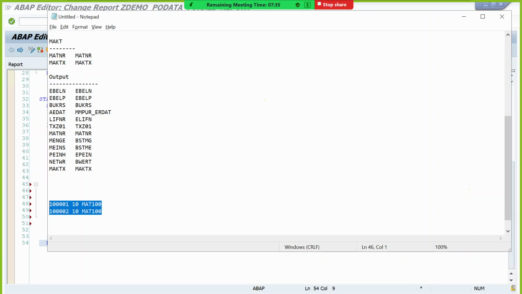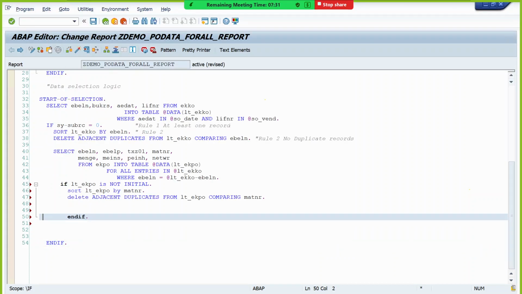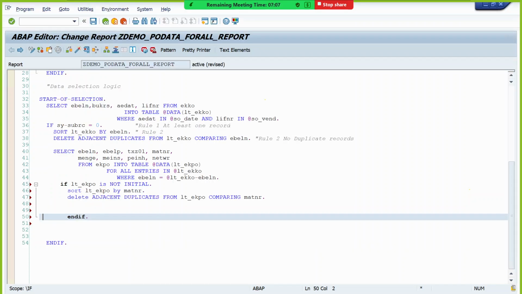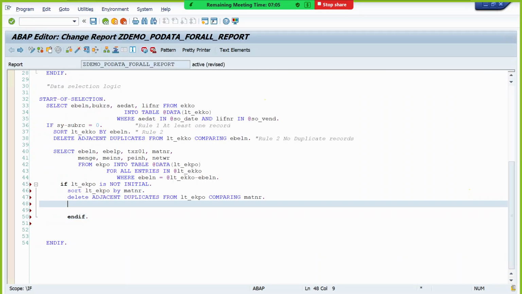But why are we applying delete adjacent duplicates? That's only for FOR ALL ENTRIES, because FOR ALL ENTRIES cannot accept duplicate records. Only for the sake of FOR ALL ENTRIES we need to apply this. But that doesn't mean we should delete actual data, right? We should not delete the actual purchase order data because this is valid data. But in the FOR ALL ENTRIES scenario, the material number is duplicate. That's why we need to delete. That's why we should not delete original records.